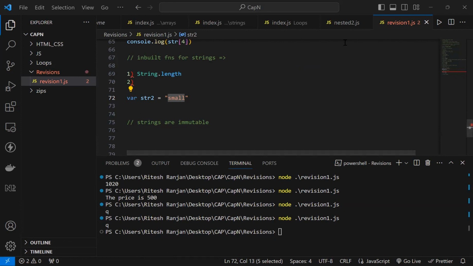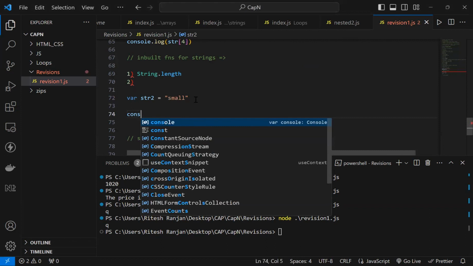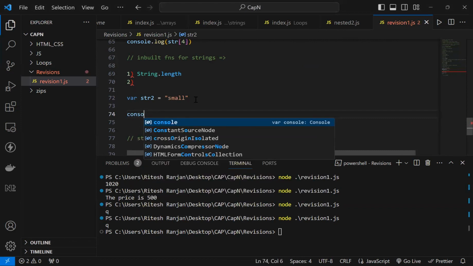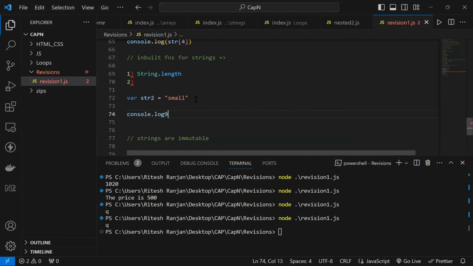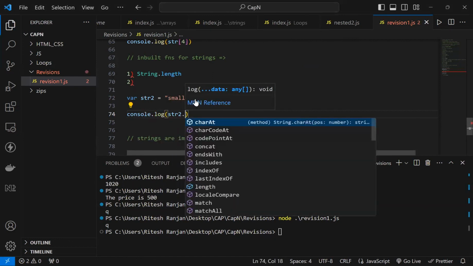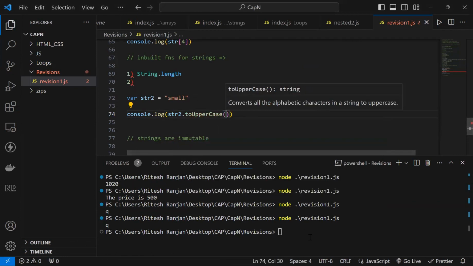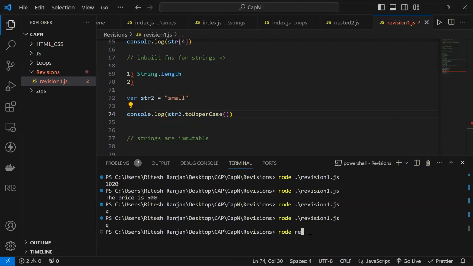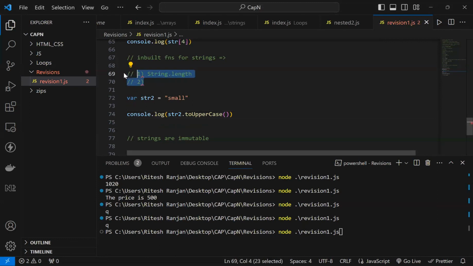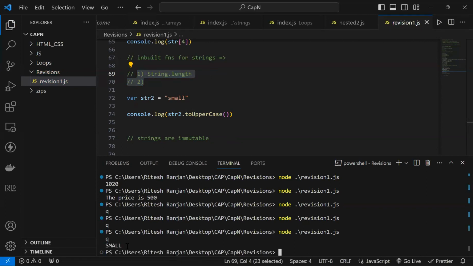Uppercase, toUpperCase, right? All we have to do is call string dot toUpperCase. If I do that and print it, whatever was small is going to get converted into capital. And it works vice versa for converting capital to small. So we know about toLowerCase too, right?